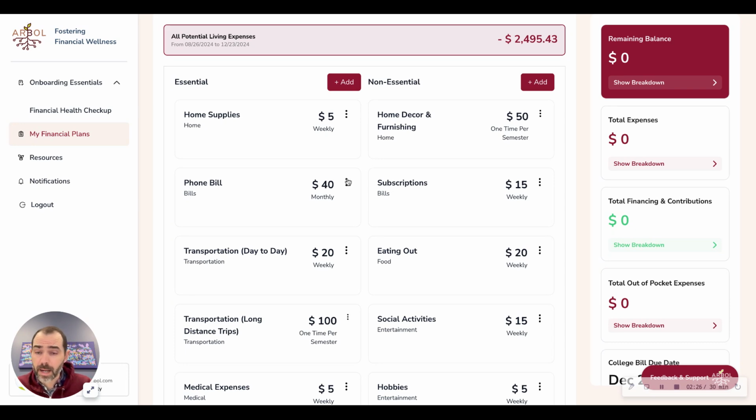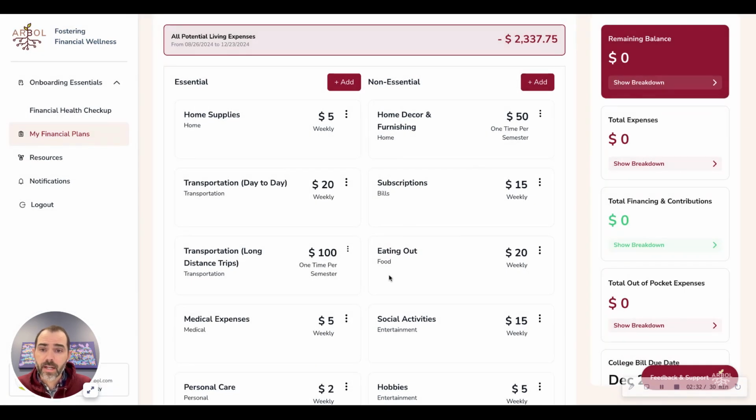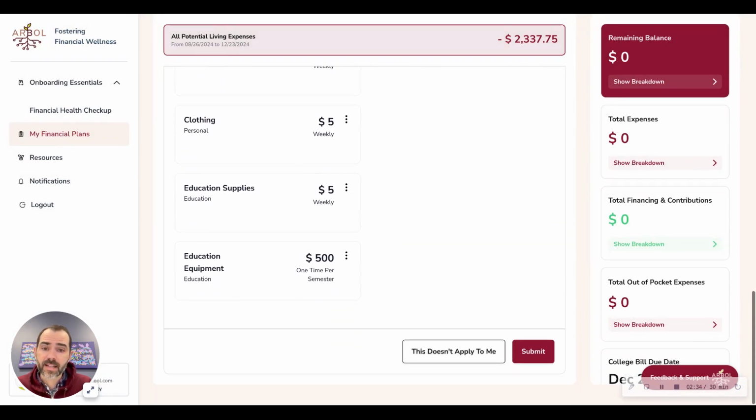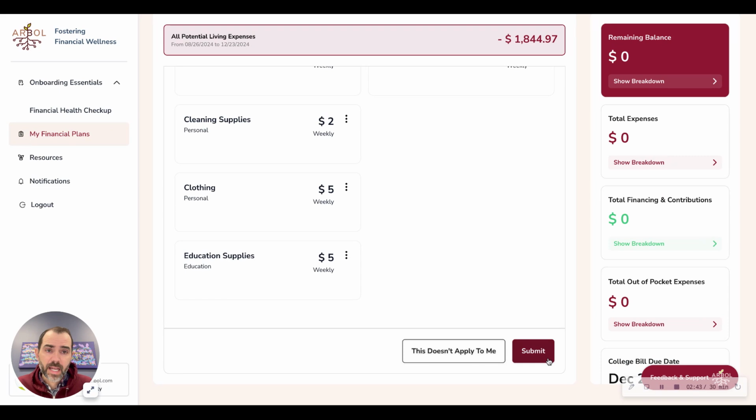For example, let's say mom and dad are still paying my cell phone bill. Very fortunate. I'm going to go ahead and delete that component altogether. Let's say that my books and supplies have been taken care of for the term, maybe through financial aid. We can go ahead and delete that budget component. And you'll see that that interaction has reduced the total at the top for all potential living expenses.